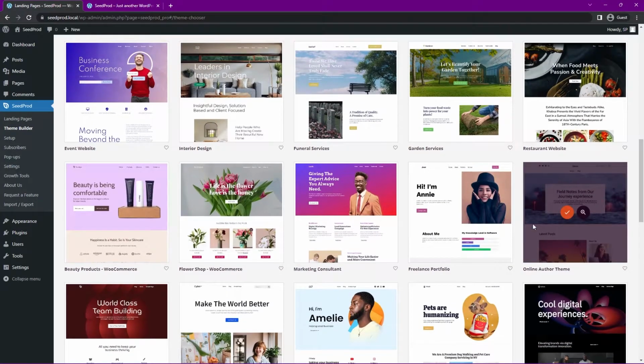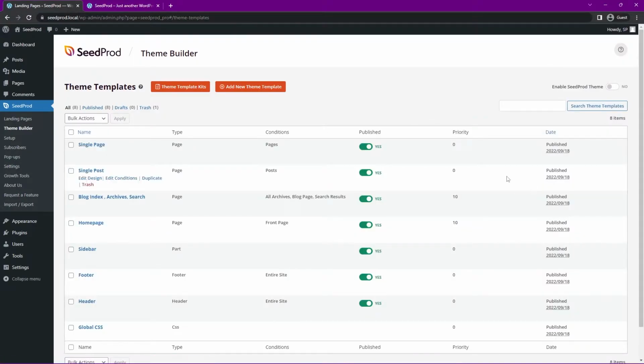So for example, we have this online author theme, and I can see there's a background image here. Let's go ahead and use this. I'll click the check mark here to import all of the theme files for our new website. So here you can see our homepage. We have a sidebar, footer, header. We have the global CSS for all of the styles of the website. We have a single page template, post, and blog index and archives and search.